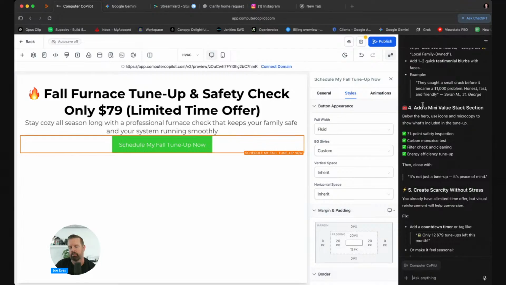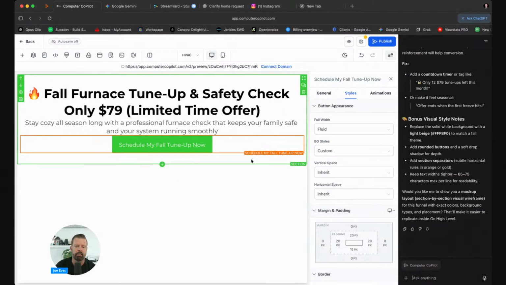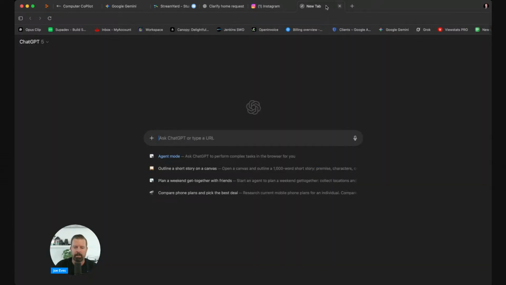But this value stack, all this stuff that it's giving me, is really great information to build out this landing page. So if you are wanting to build a landing page, but you don't really know, I know kind of the idea of the offer of what I want to do, but I don't really know how to put it together. I don't know how to code it. This right here will totally help you. So that's pretty crazy, what you're going to be able to do.